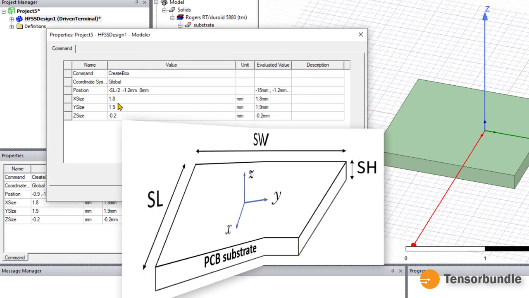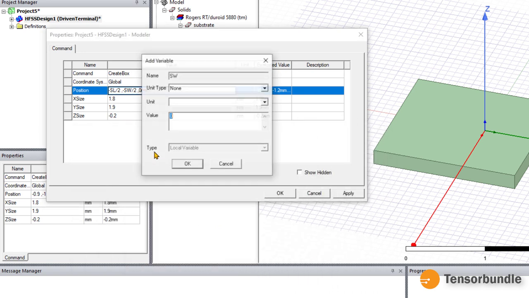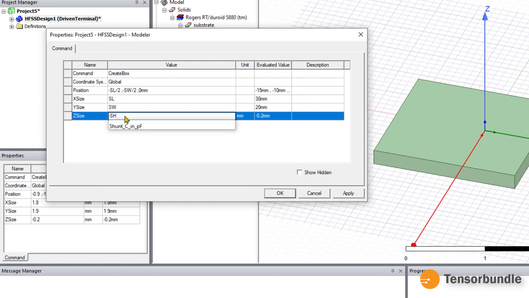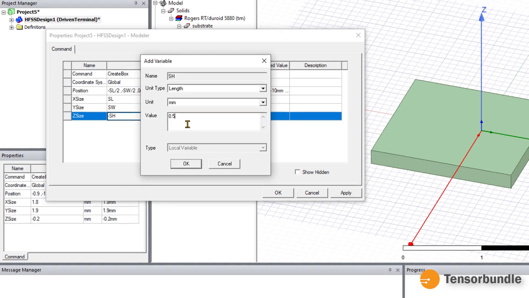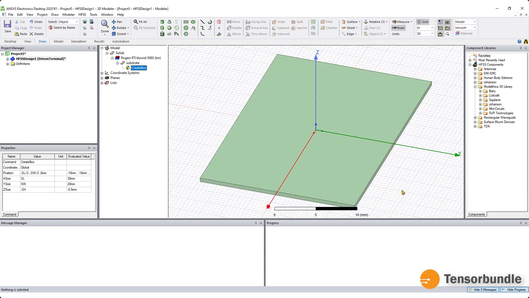And then this one would be the width of the substrate along the y-axis, so I will take it as SW by 2. And let me define the width as 20 millimeter. We can change it later, no problem at all. And XL would be SL, and then Y size is SW. And the Z size, basically the thickness, is along the Z axis. So I'm going to give it as SH, substrate height, as 0.5 millimeter. You can click on Fit All to bring it within this window.